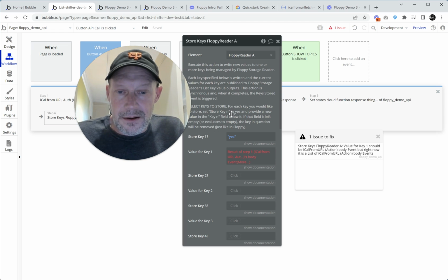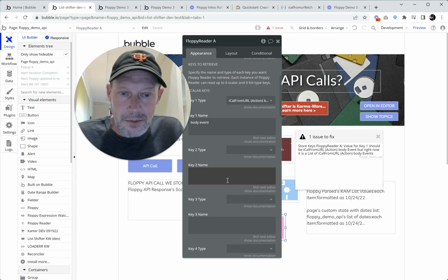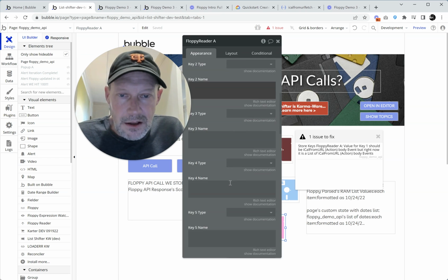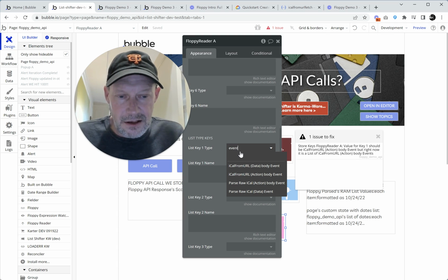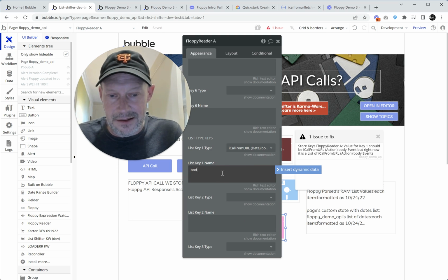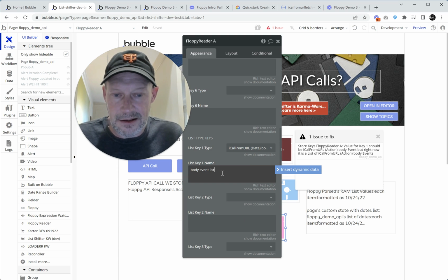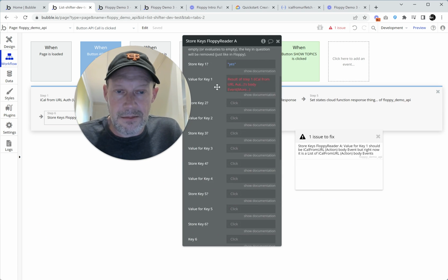So we would go back over here, and instead of a single one, I want a list one. I mean, I could take the first item, but let's just do it this way. So this is event. There we go. Body event, and that's a list. So this is a body event list, right? Then we'll go back over here and fix this problem.